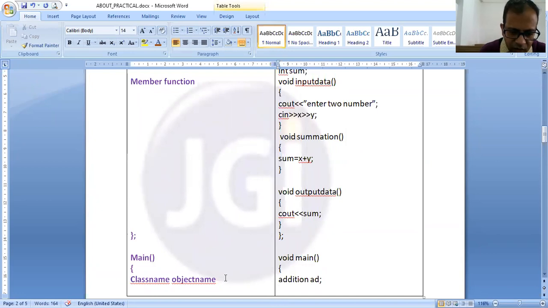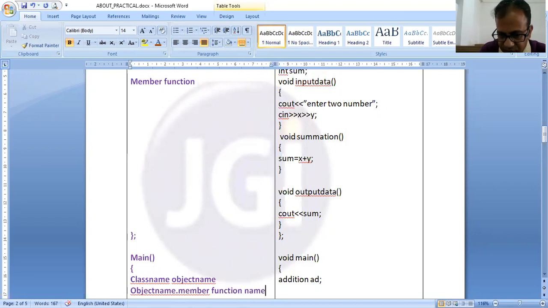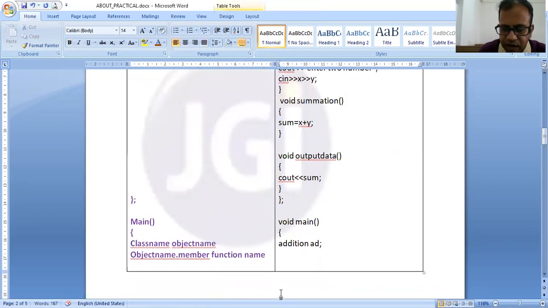Once you declare the object, using the object you should access the members of a class here. So how to access that? You should take your object name, dot, member function name. So that should be declared. However many member functions there are, that many times you have to access those member functions using the object here.